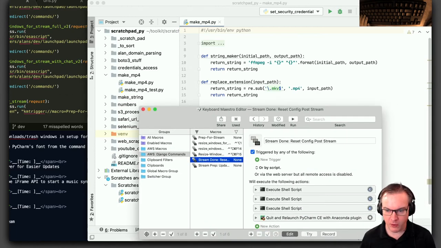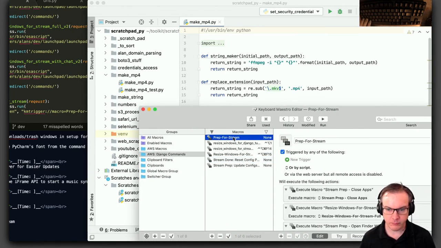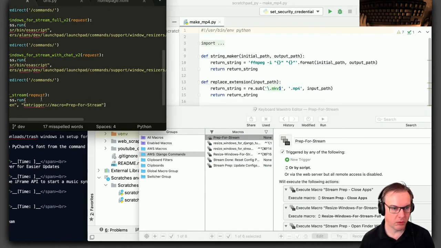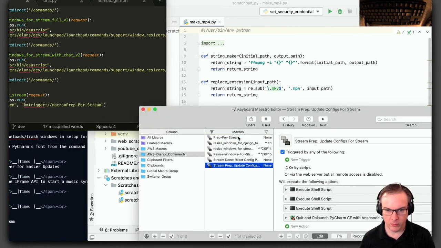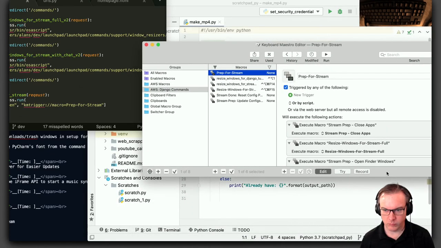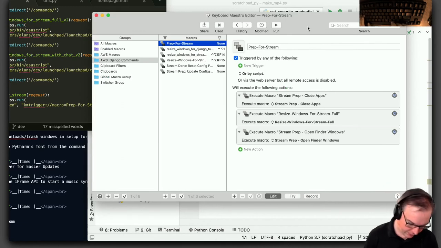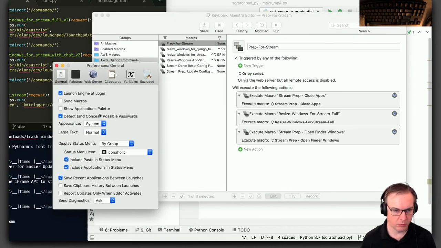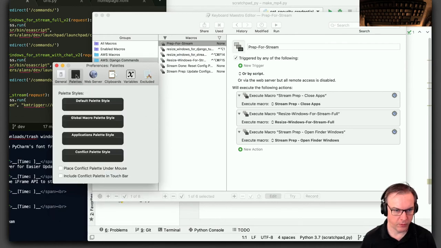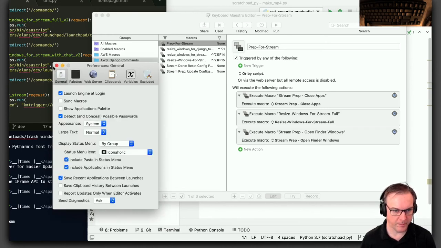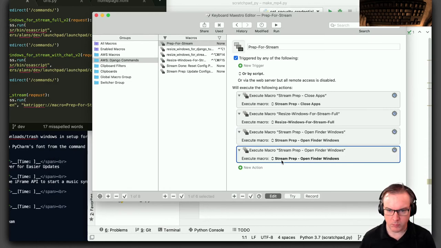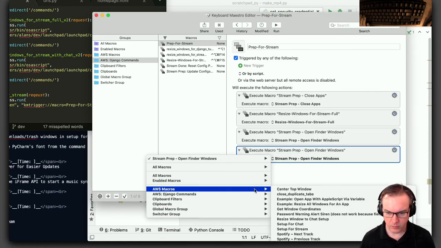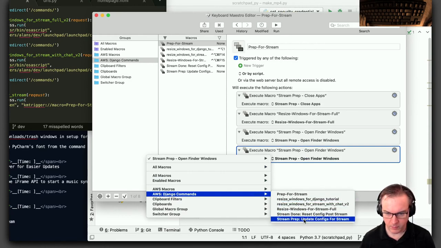And so now, since we're calling prep for stream from here, all I have to do is add... I just realized, does this have a font on it? Palettes. No, it doesn't. Oh, well, I can't make it bigger. But we can do this. Stream prep. Update configs.